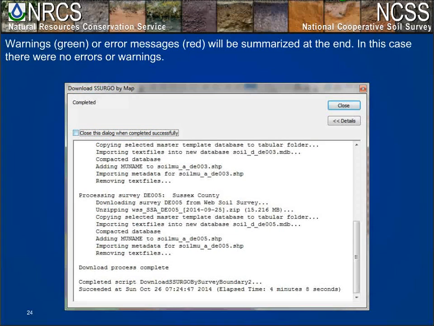And then when it's completed, it should look like this. Shouldn't be any green or red messages at the end. Green messages would be warnings, and error messages would be in red. So if you see any of those at the end, it's a good idea to scroll back up through the messages because you might find a more specific error message.